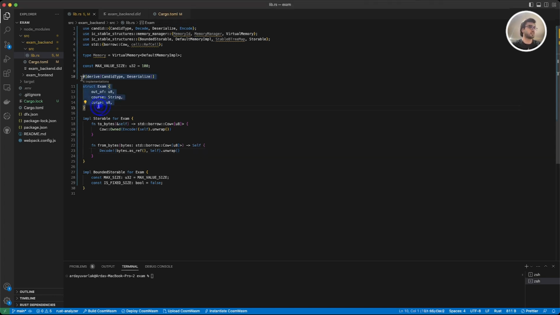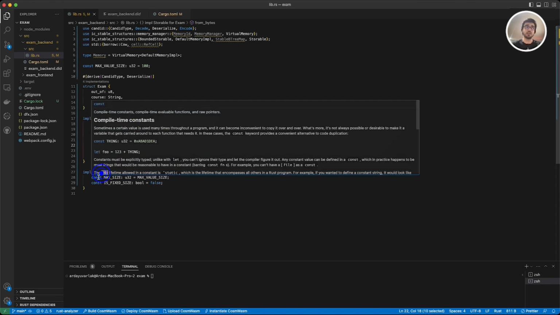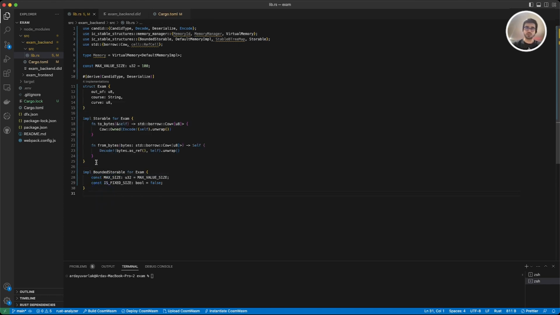We had our struct as Exam here, and under the Exam, we defined two different traits. The first one was for the functionality to serialize our data to bytes and deserialize from the bytes. To do this, we also added this Deserialize macro to our struct, and also added this CandidType so that we can work with the Candid file here. Inside this trait, we had to_bytes and from_bytes. This one returned our structure.